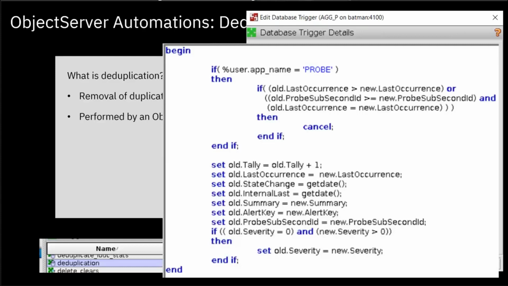You can see if the incoming application name is probe, in other words, the event is coming from a probe, it first of all looks at the last occurrence and the subsecond IDs to make sure that the events are coming in the order that they were generated. It then goes through and updates a number of fields based on the incoming event. For example, it increments the tally field, and it updates the last occurrence, the state change, the internal last, the summary field with the new incoming summary, the alert key, and another timestamp here. And the getDate function is a function which inserts the current date.